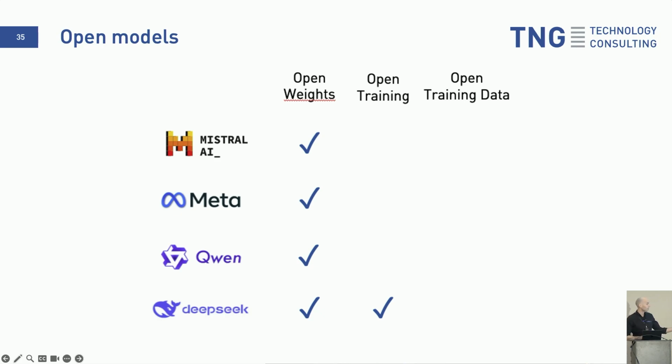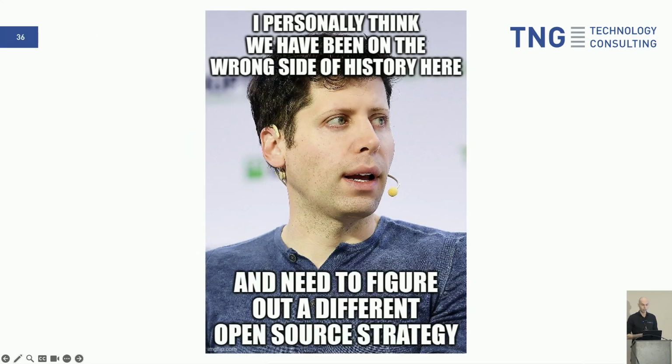But what's interesting here is which parts are actually open. DeepSeek has been one of the first organizations that has also made public their training pipelines, which is very interesting to learn from. And none of the giants has made public all of the training data. There are also approaches in this regard. The Allen Institute with Olmo models is something to look out for. But yeah, and very notable, OpenAI is not on this slide, right? And Sam Altman has called this being on the wrong side of history here. So we are looking forward to what might be published soonish.